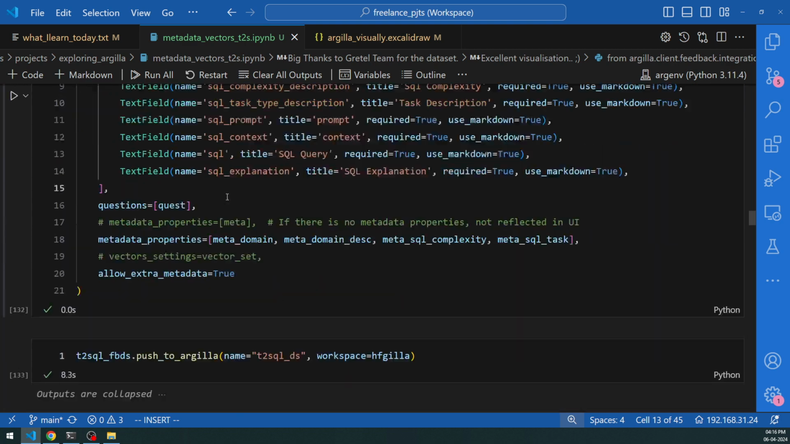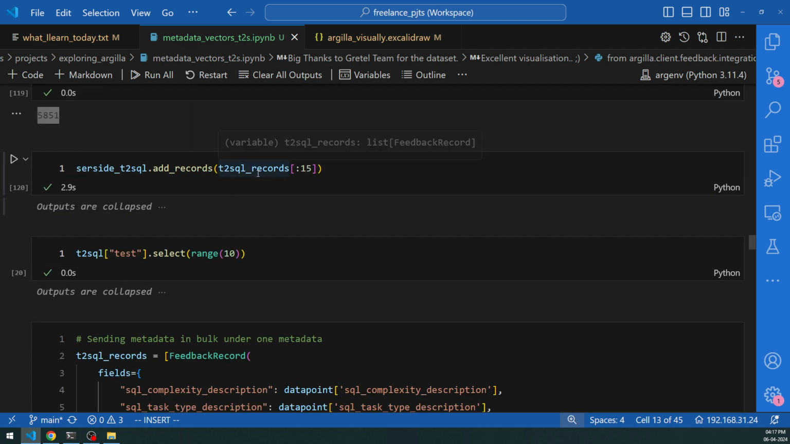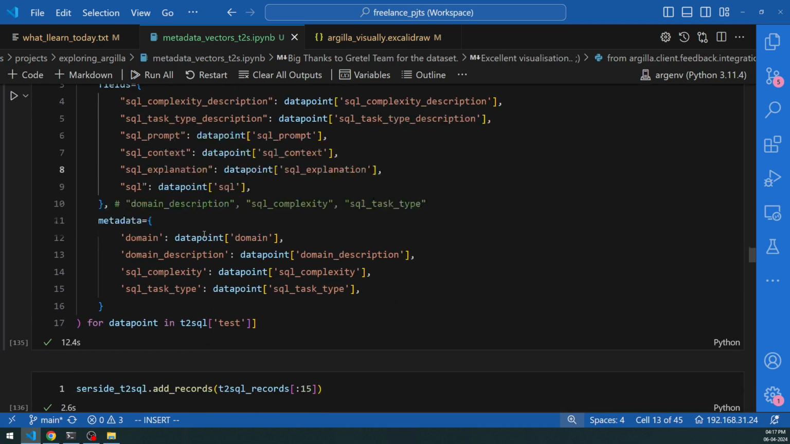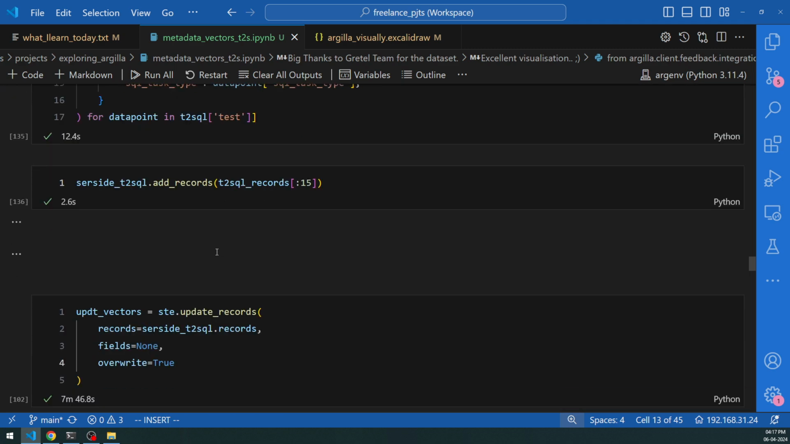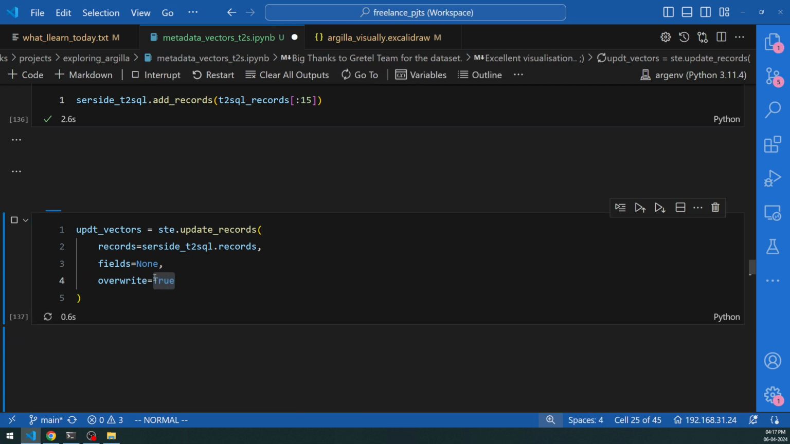All you need to do is scroll down, to the place where we have already added the record. We have done all the activities here. What we are going to do is call on the STE object, that is the SentenceTransformerExtractor object. I'm going to call update records, and update this particular dataset that I am already connected with, and then execute this. This will be very fast because I have only 15 data points. When you do it on 100,000, it is going to take a lot of time.